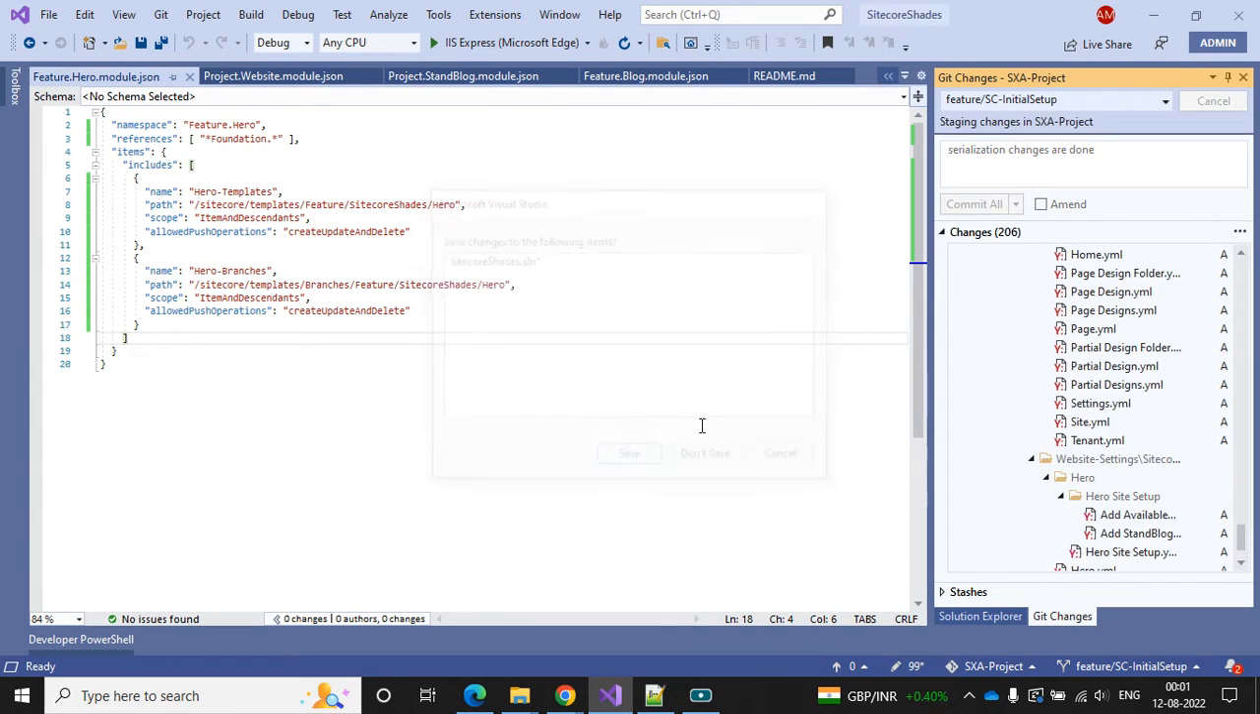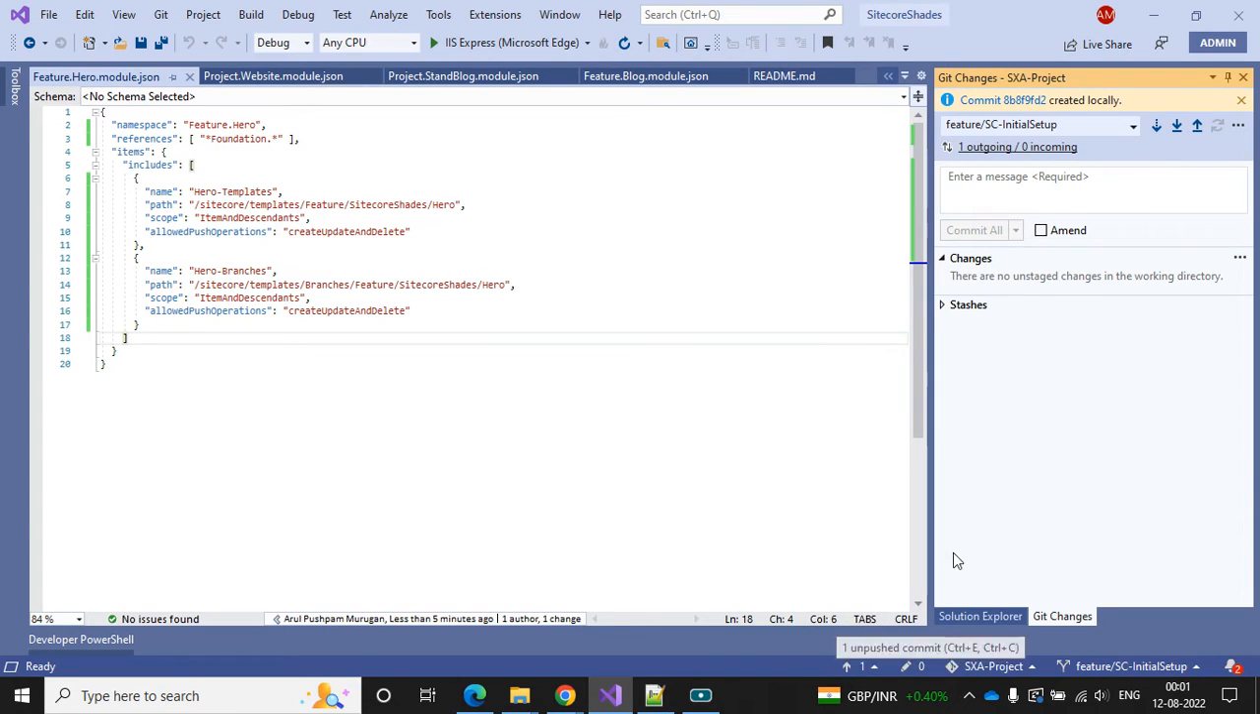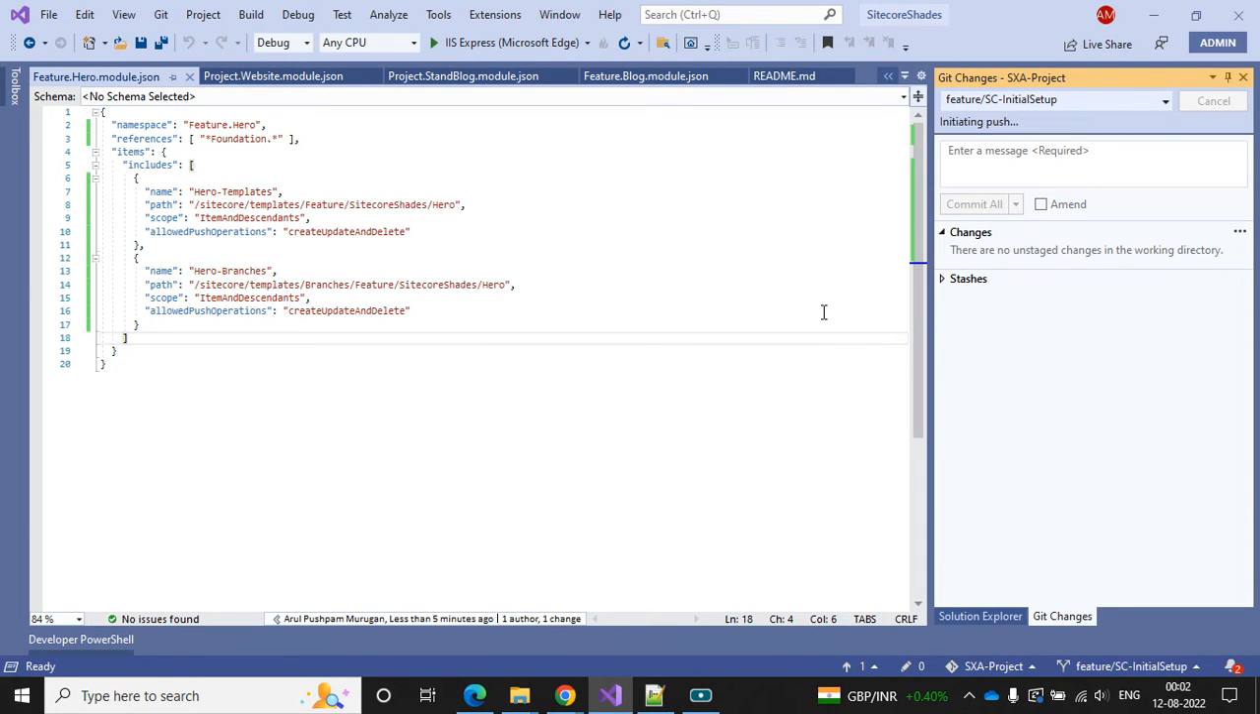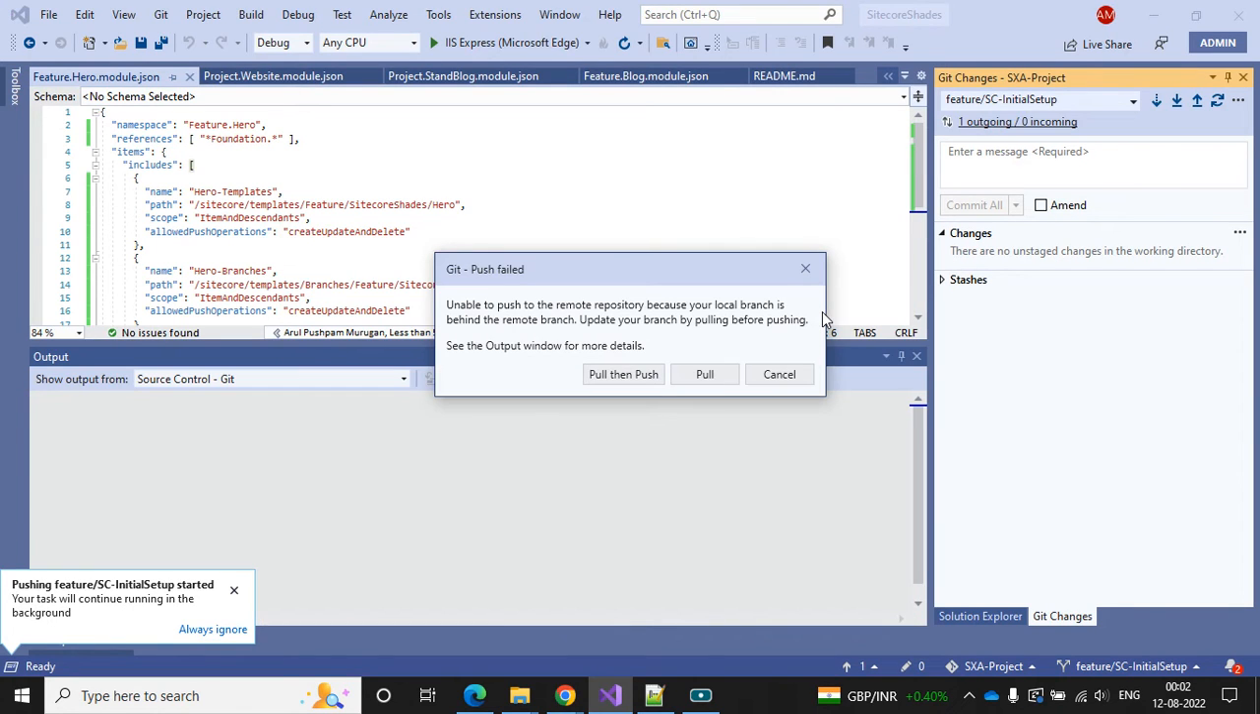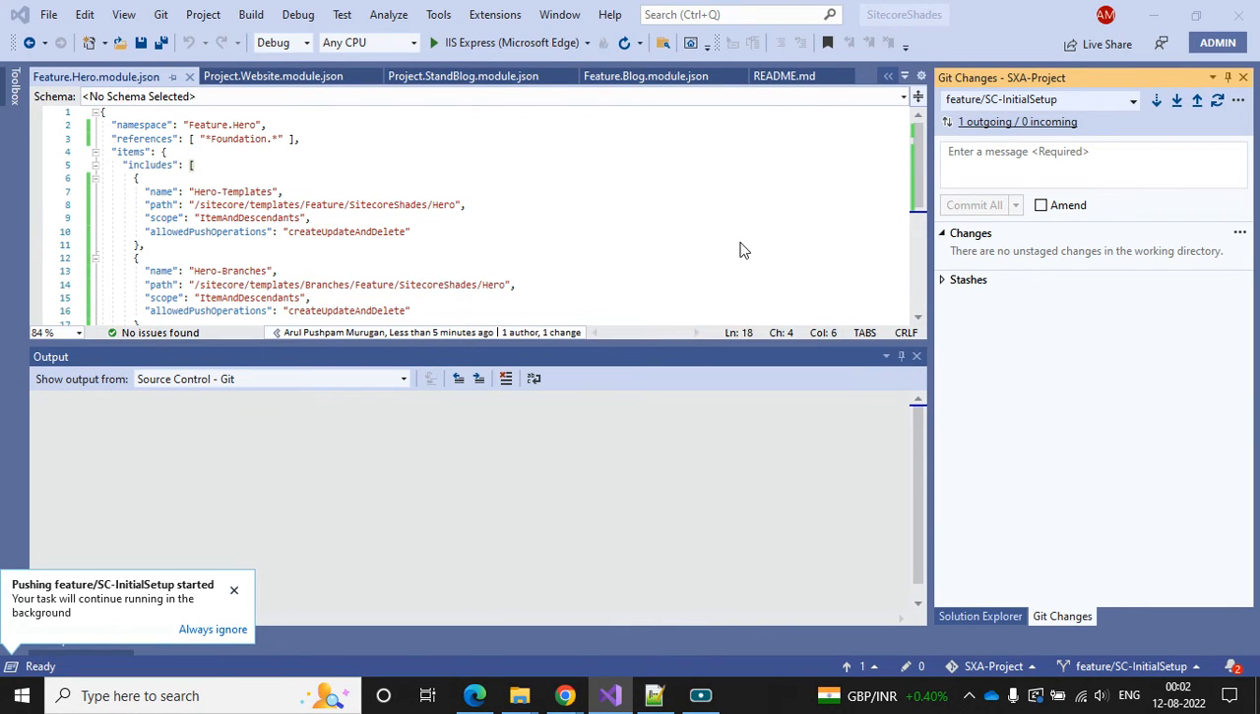Commit all, and then save, and then push. So the next part, okay, pull then push. Okay.